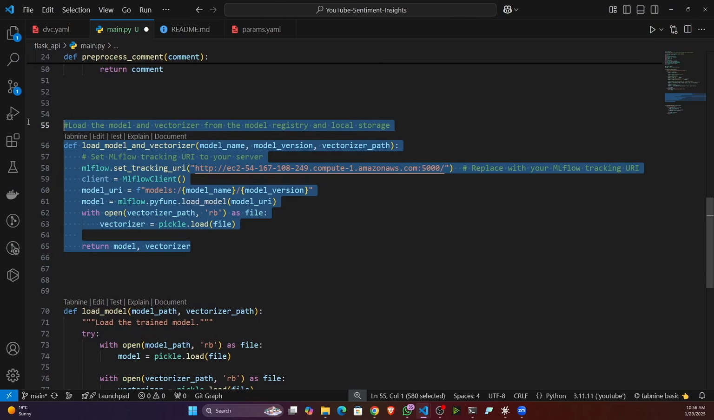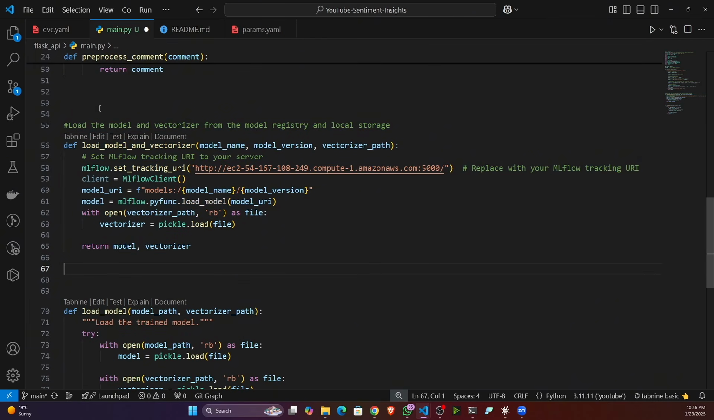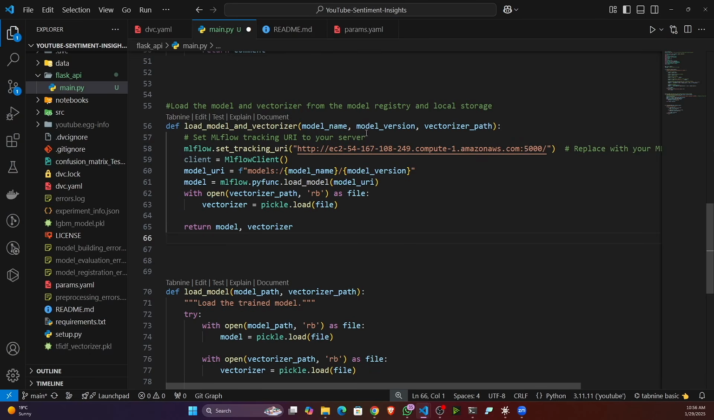But for you guys, if you want to load your registry model, that means the model you have registered in MLflow, you can use this code. Here you have to pass the model name and model version. I think remember in the registry hub we have given the model name, like YT sentiment model, right?